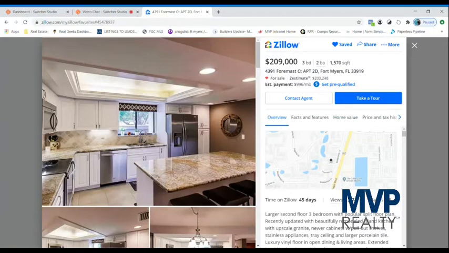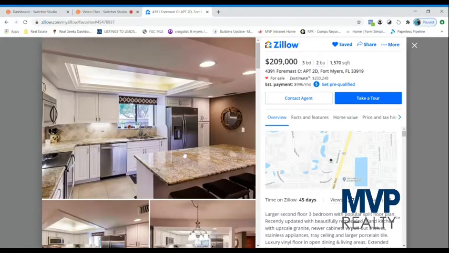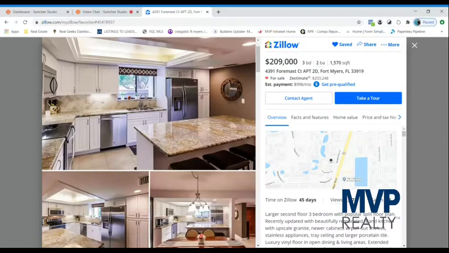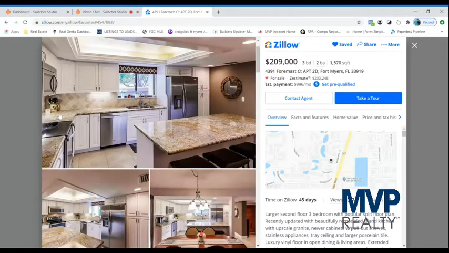All right, so this is a second floor model. As you can see, the kitchen has been updated. The cabinets are all updated. Appliances are all brand new. It looks like they have either that looks like granite countertop or quartz. They have a nice tiled in backsplash.